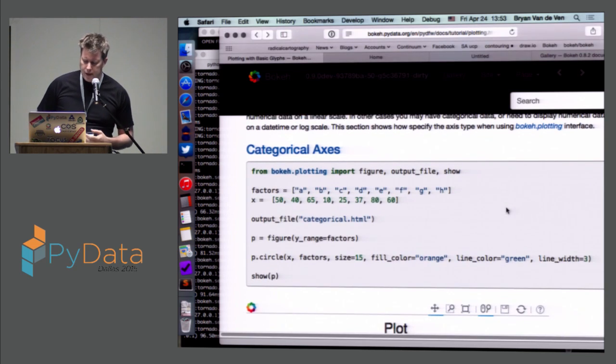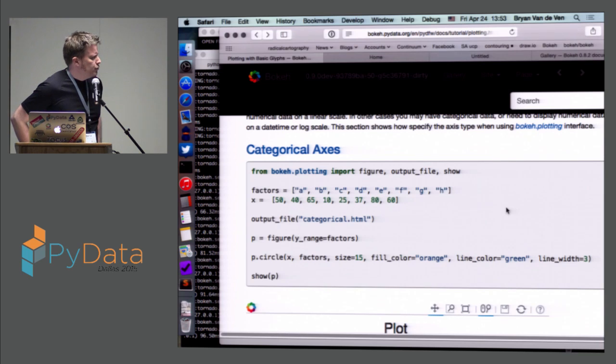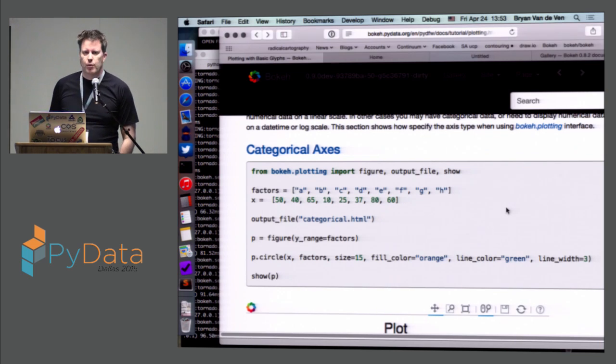First thing here is categorical axes. Bokeh handles this one fairly automatically. If you have a list of factors, in this case a list of strings, A through H, and I supply that as a range to my figure, y_range equals factors, then Bokeh will automatically create a categorical axis along that y dimension.